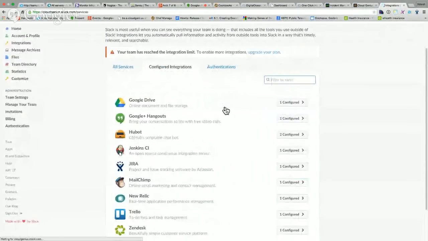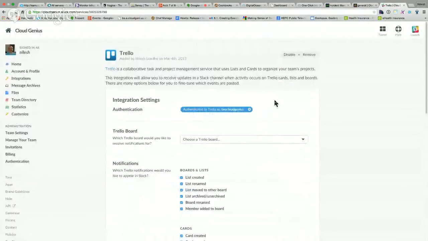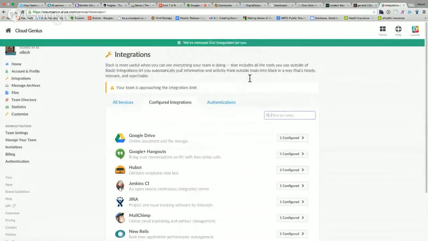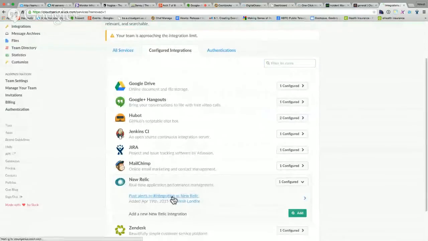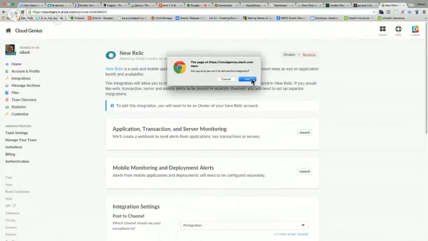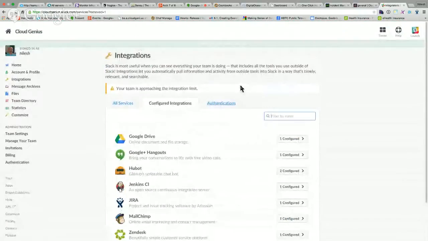So I'm going to disconnect my configured integration right now. I'm going to delete that and say remove. There we go. So the Trello I disconnected by mistake. Oops. Now let me disconnect the New Relic integration. And so here I'm going to remove the New Relic integration altogether. Now having removed that, what I'm going to do is add an integration.